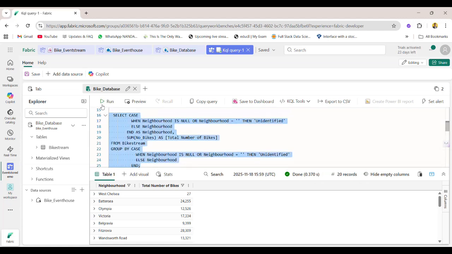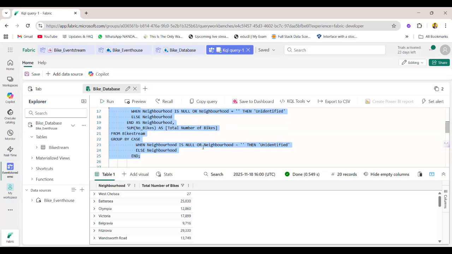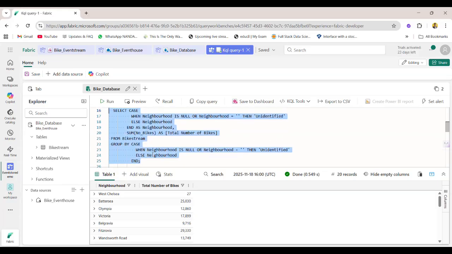But in KQL, it was just a single line query where we had to just mention the isempty function and the isnull function. So if the neighborhood is missing, it will be treated as unidentified. The SQL requires the same case to appear in both select and group by. That is what is happening here.